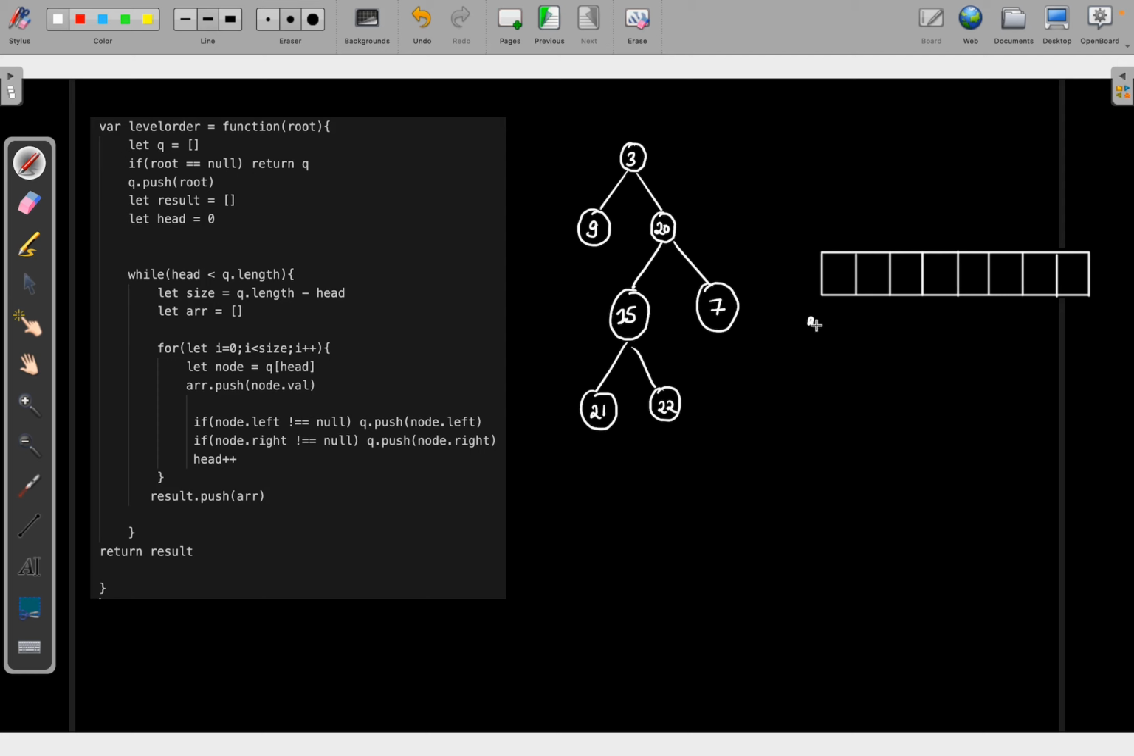So let's suppose this is my queue. Okay, and let me use different colors now. I'll use the white color for the queue. So this is my queue. Okay, and if root is equal to null, return queue. So root is not null. This is my root.